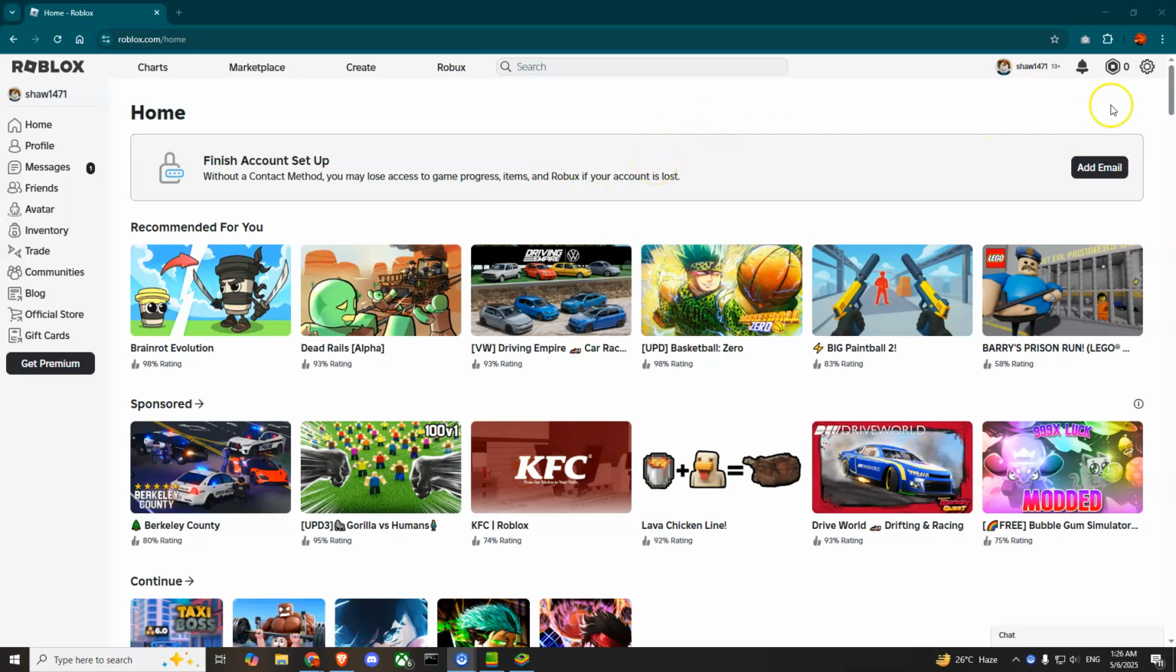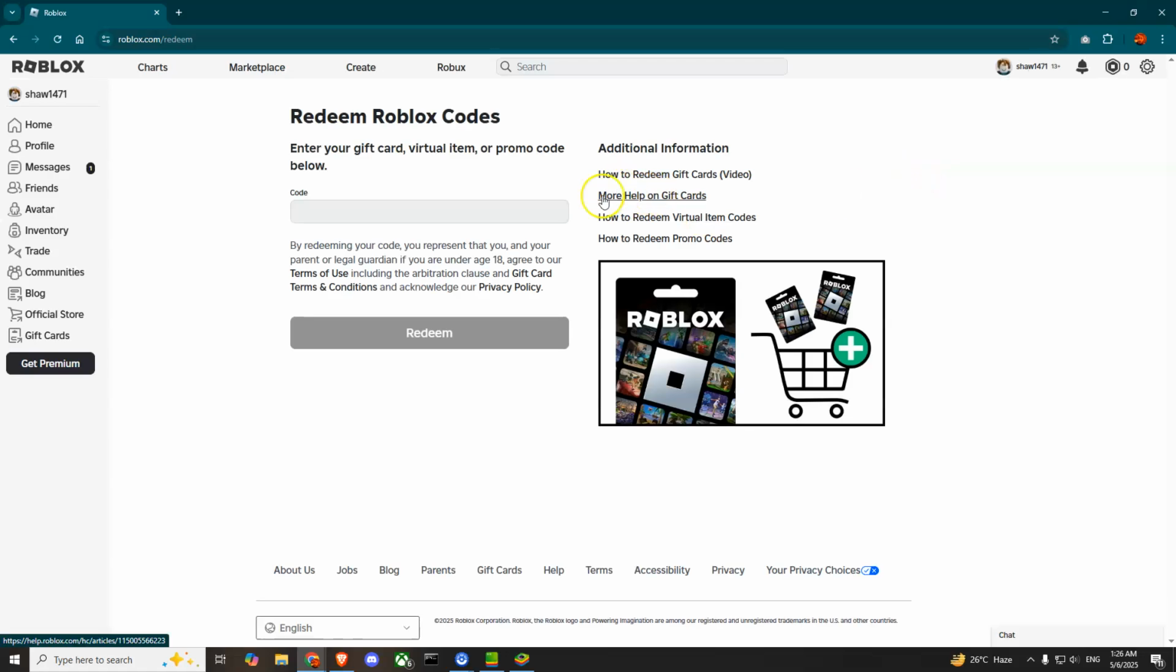You'll have to press on your Roblox amount. As you can see, there is a button in the Roblox. Press on that, it will give you this drop down menu where you'll see this redeem Roblox codes. Press on that, it will take you to this redeem page where you'll see this code field. You'll have to simply type in your code, and then you'll simply have to press this redeem button, and your code will be redeemed like this.